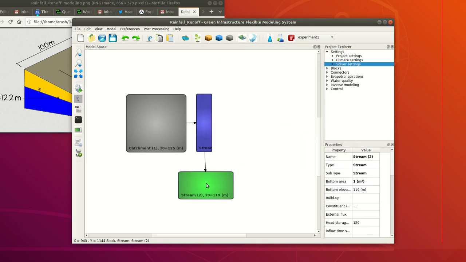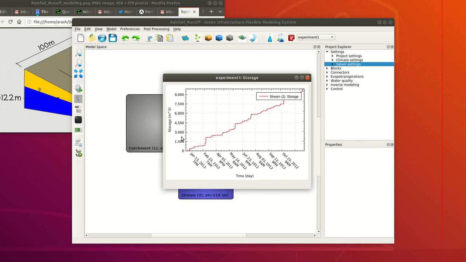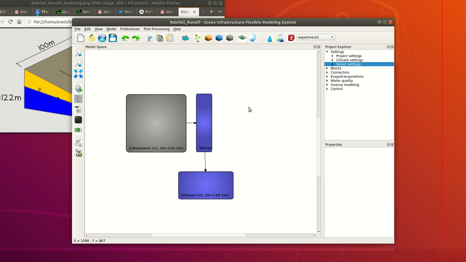We can look at how much total flow went out of our system by looking at the storage of this dummy block. Okay, so we see around 10,000 cubic meters, and that's what is expected. And that's pretty much it. And so next, look for my next video, which is going to be basically the continuation of this work. Basically what I'm going to add is infiltration and groundwater to this simple model. Thank you for watching.